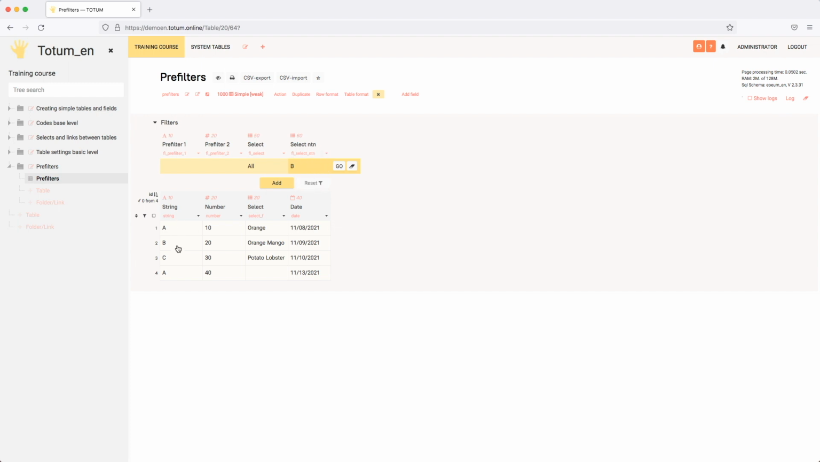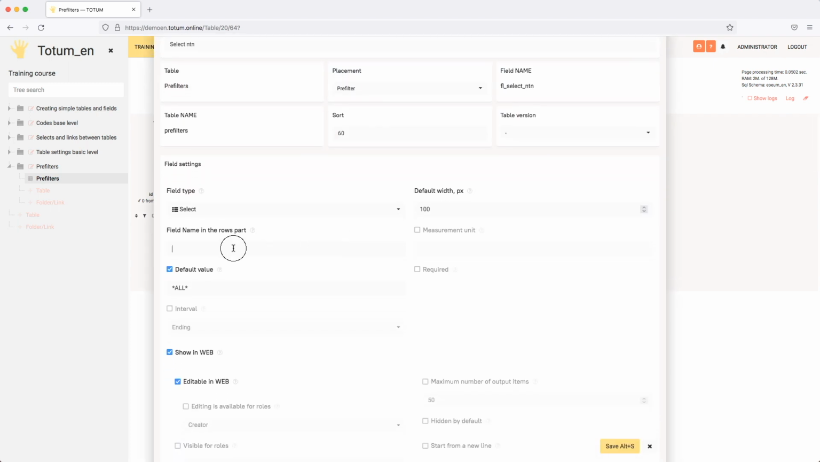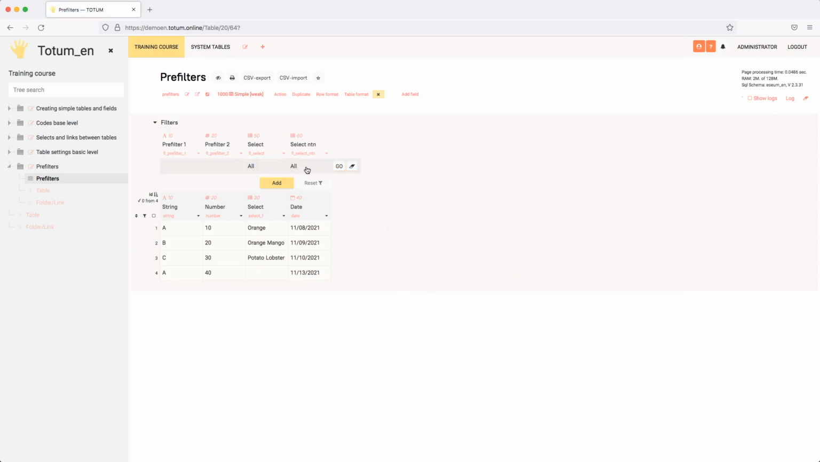Accordingly, for this pre-filter to work on this table, we need to bind it to the id instead of this field with string values. This is an important point. For selects, you should always look at what is the base, and bind the filter to the field with bases, not with displays. Accordingly, the binding field here will be id. Save. Okay. Let's try. For example, say B, go. Now we see a row with B.